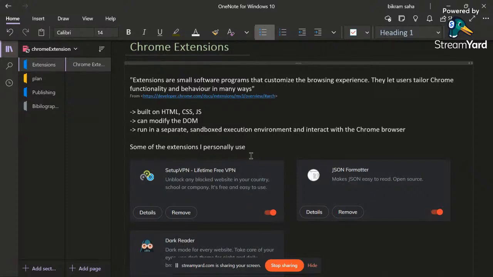Now, this is just a formal definition. In layman's terms, extensions are small programs that help you customize your browsing experience according to your will. You can use them for creating productivity tools, mini games, or even information aggregation and personalization tools.